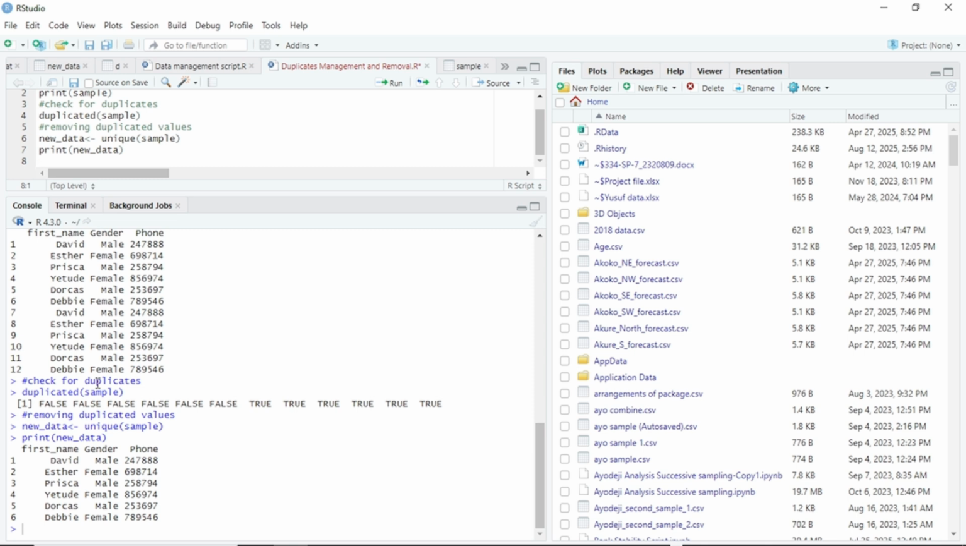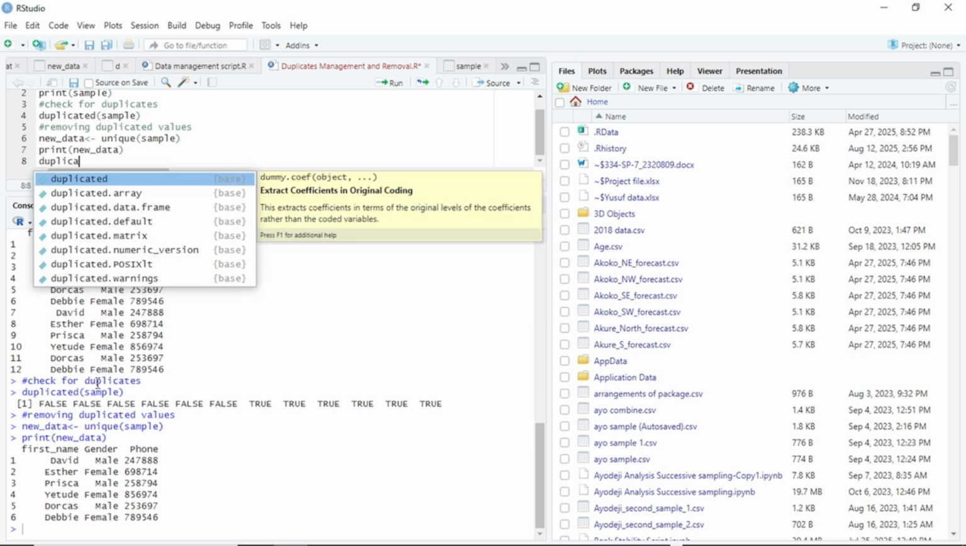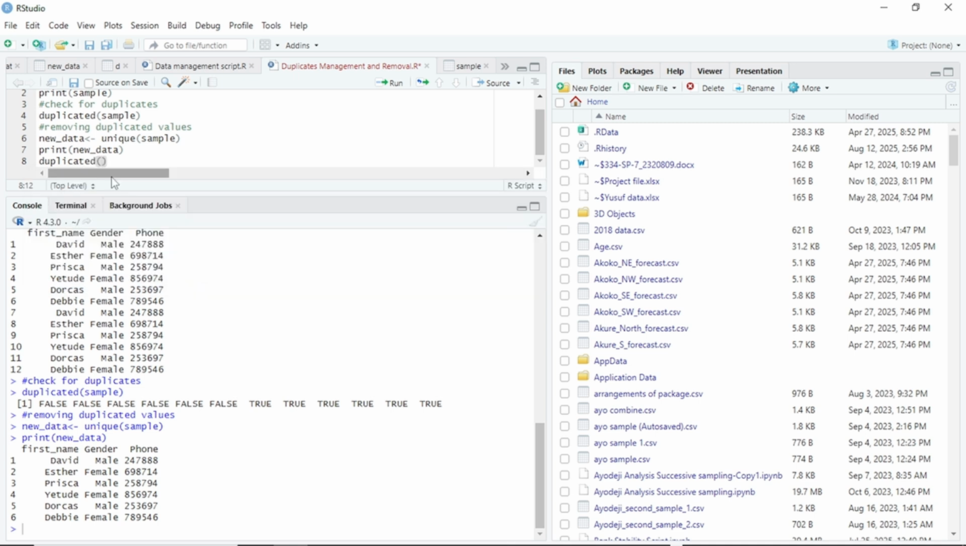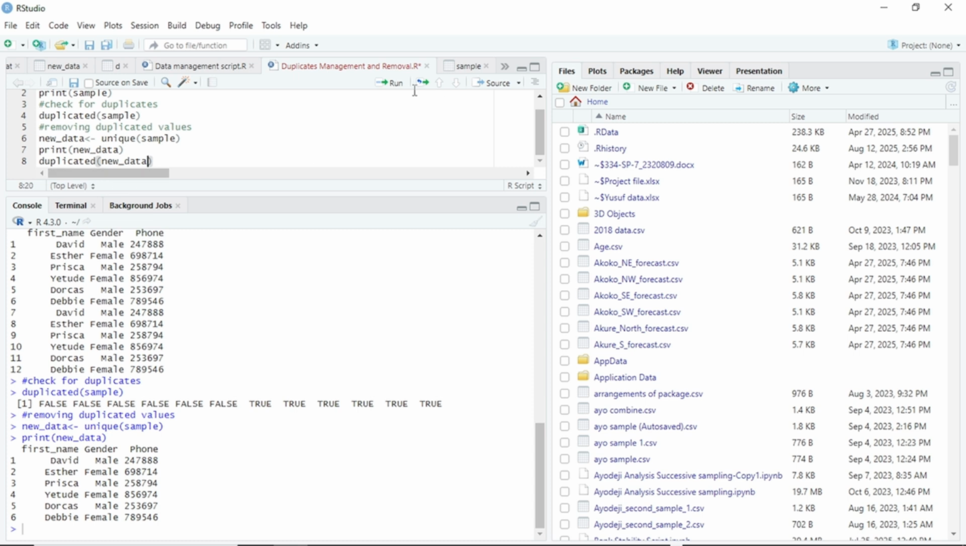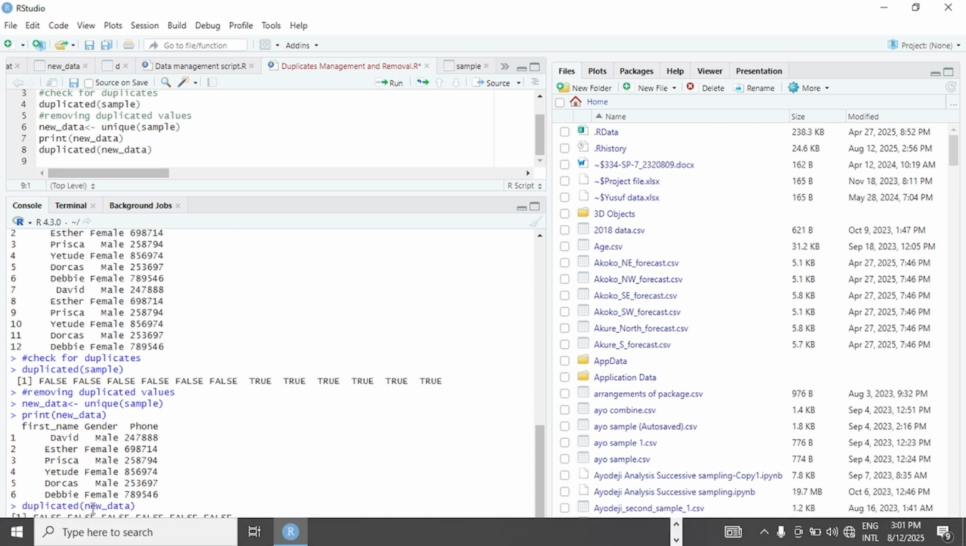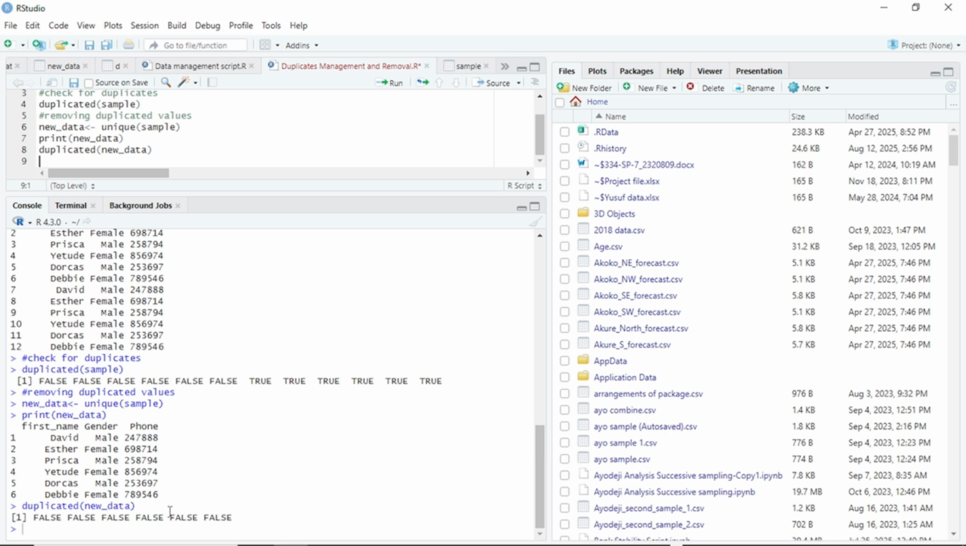And if you want to check again, you can just say duplicated, and then you type new data. You discover that the outputs, everything is false. So we no longer have duplicated values in this data set. And that's it. That's how to eradicate duplicates or duplicated values, as the case may be, from your data set, to enable you to have smooth and error-free analysis.